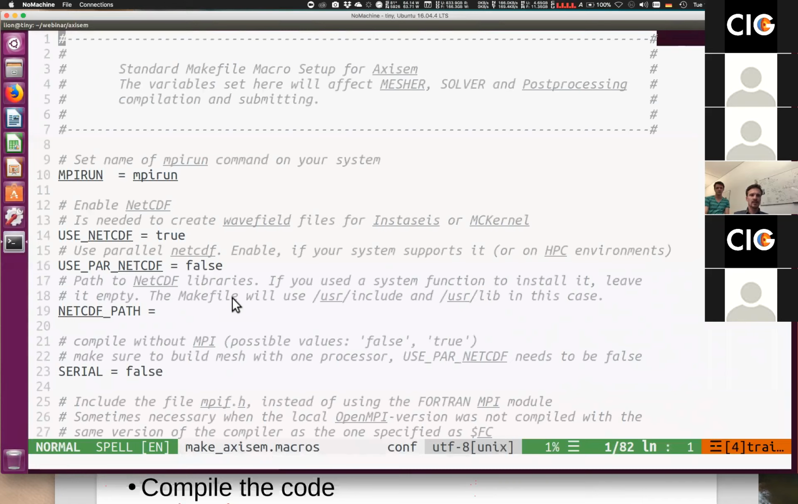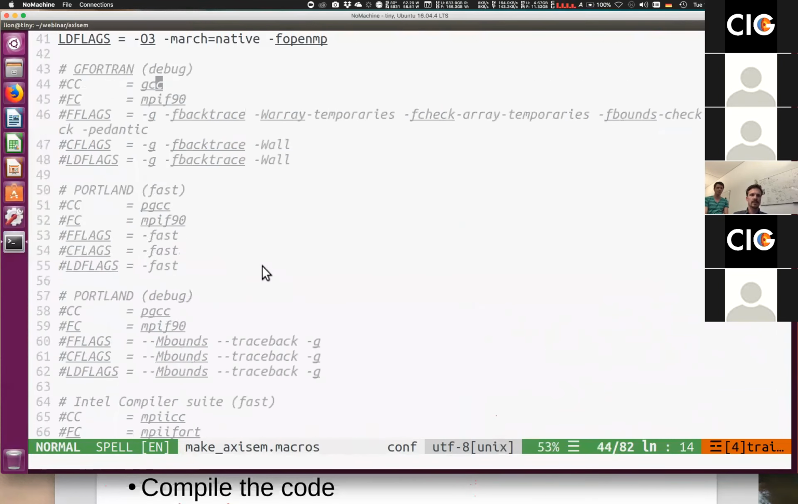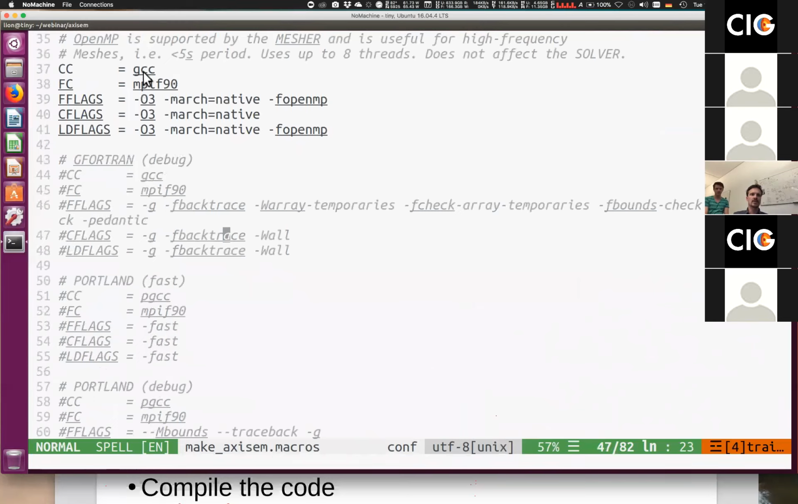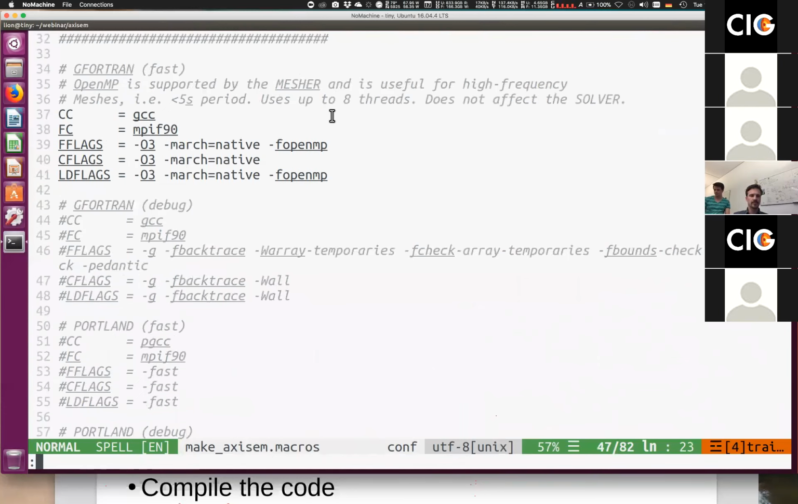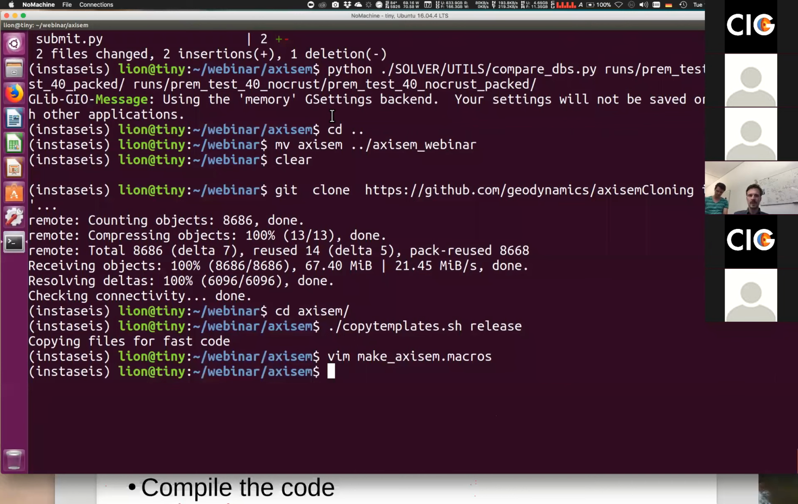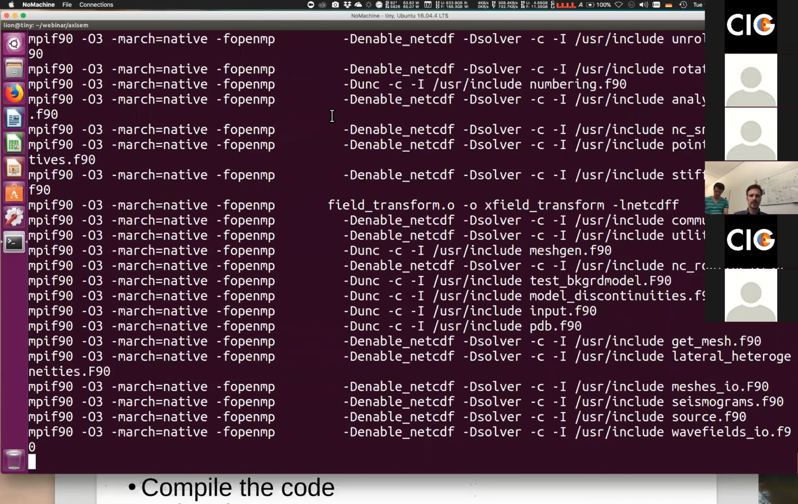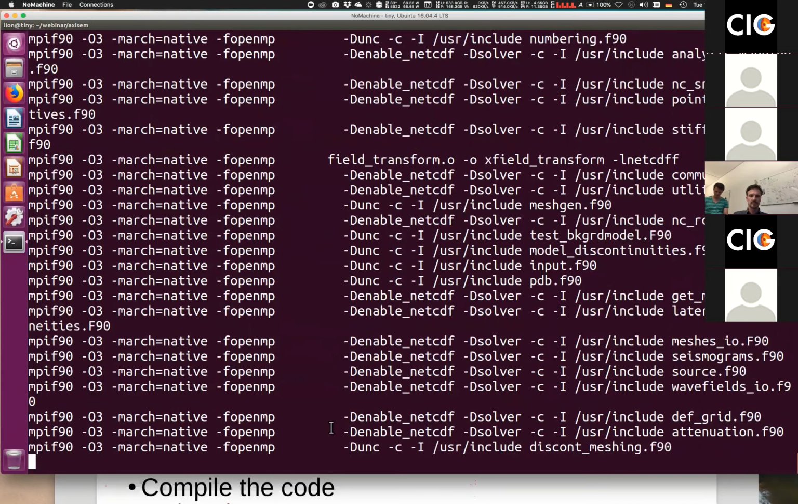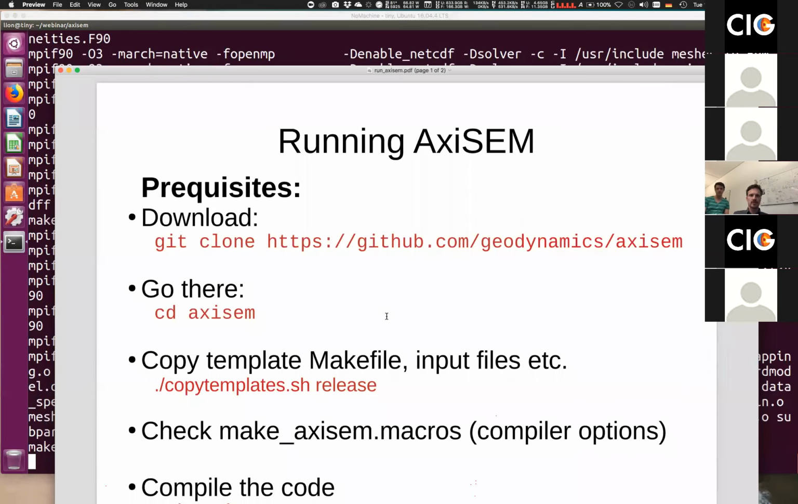So for example, in case your MPI run command is not the same, which may be the case on a supercomputing system, you can change that here. You can set the path to the netcdf libraries, and you can also set the compiler flags. In this case, we're using GCC with regular optimization flags. Okay, now that we've checked that, we can compile the code in parallel, which should go pretty fast. And while it compiles, I'll go to the second slide.